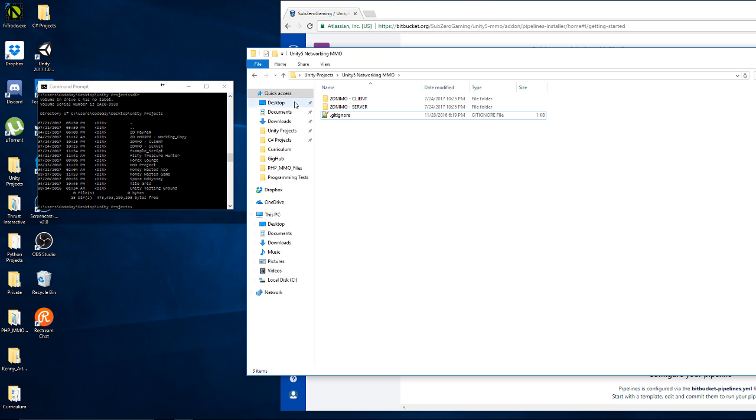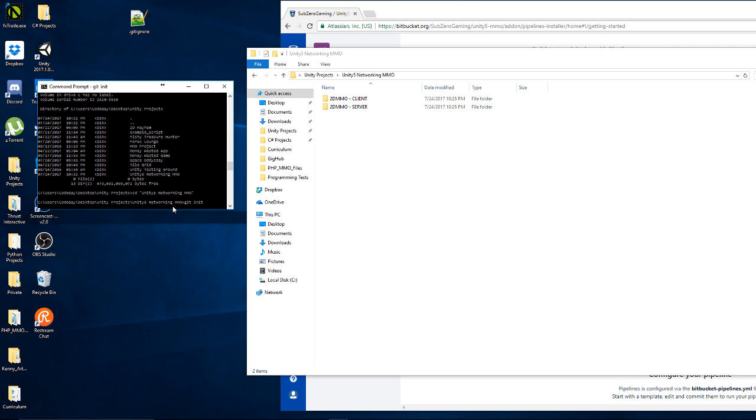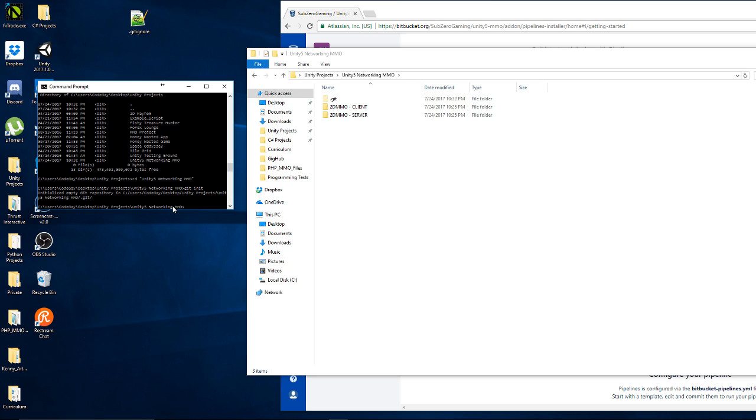Okay. Now what I need to do here before I actually do anything is create an instance of Git. So I believe it's git init, and I don't want to do it here. I want to do it inside the directory. So I need to go into cd Unity 5 Networking MMO. I'm here. I'm going to say git init, and now it says initialized an empty Git repository in Unity 5 Networking MMO .git. All right, good deal. So here's the .git thing, as you can see.